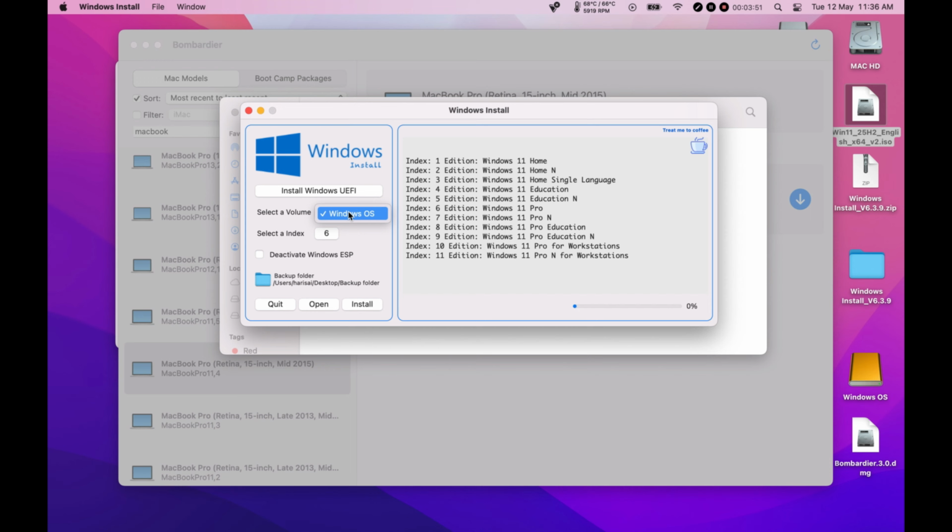In this method, we'll install Windows 11 on an external USB drive. However, you can also use the same method to install Windows 10 or Windows 11 on a separate partition of your Mac's internal hard drive. So without wasting the time, let's start the video.